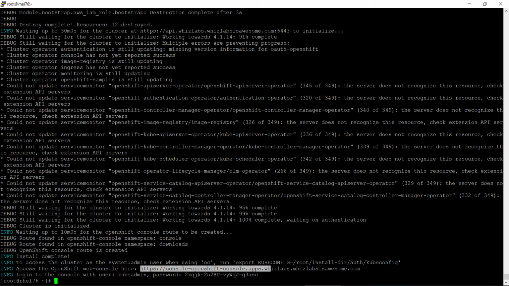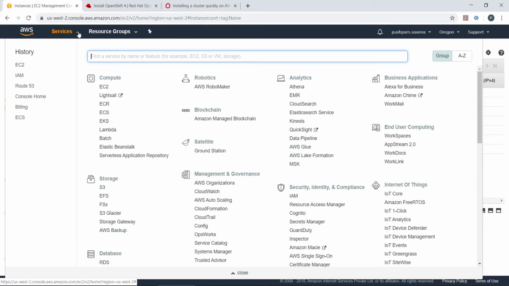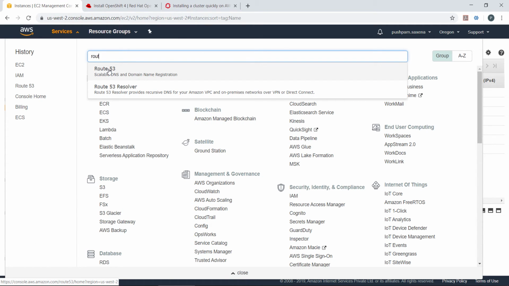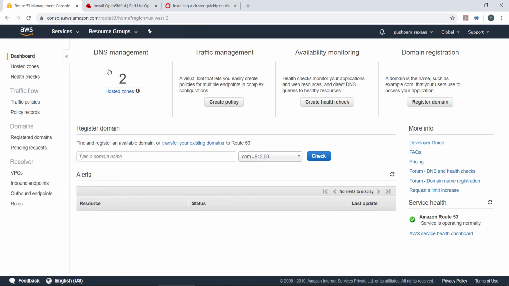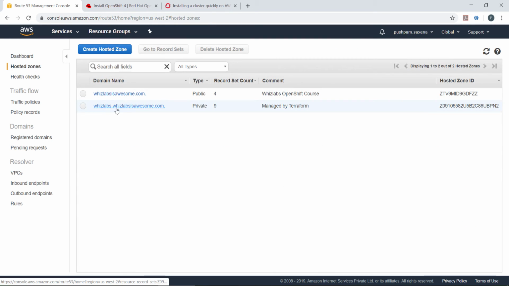The URL to access the cluster is provided here, also the username and the password. If I just go to the AWS console right now, we'll see that there are 3 master nodes, 3 worker nodes, and a bootstrap machine which is now terminated. Also, if I go to Route 53, there are now 2 hosted zones, and this is the one which is created by the installer managed by Terraform.